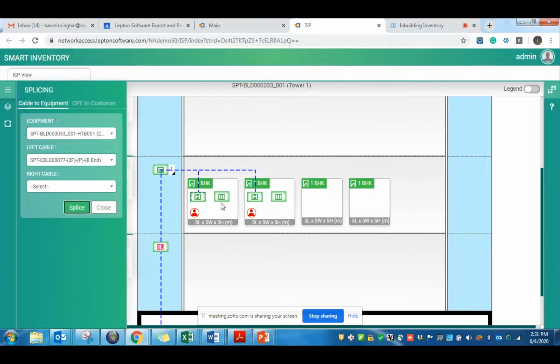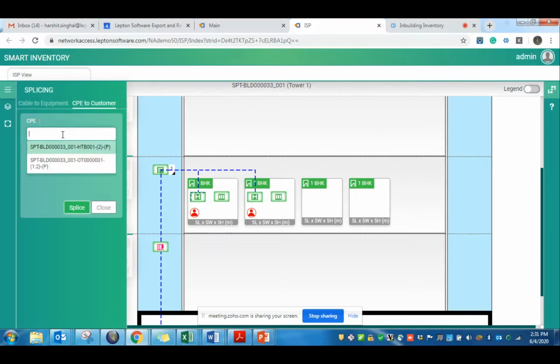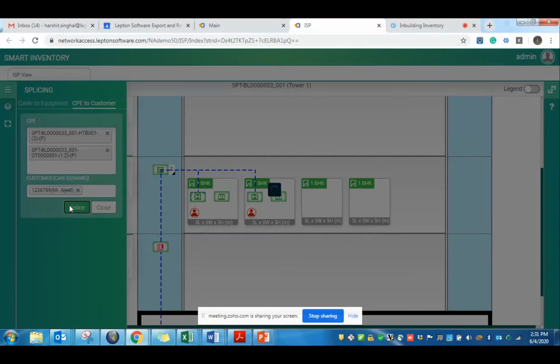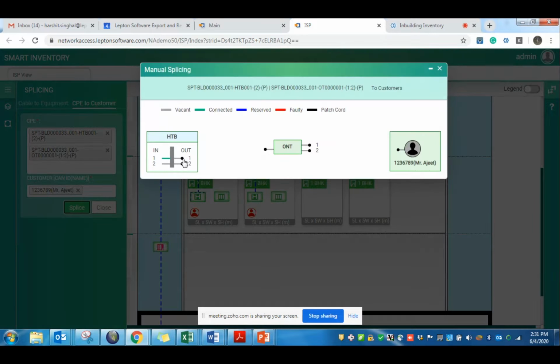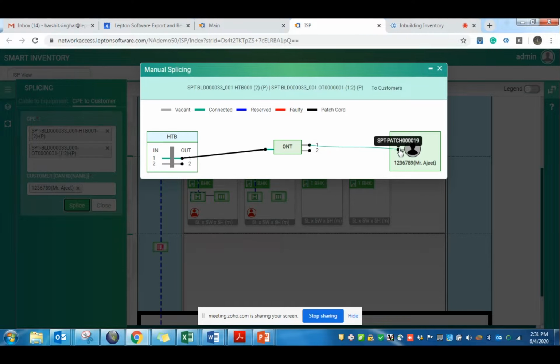Now there is a customer and ONT that are located in this apartment. So by using this CP to customer, I will add the customer details to this HTB box. What I'll do is I will select the equipment like HTB box ID, ONT box ID, and you can see that I have filled a form of Mr. Ajit, that is a customer, to splice these connectivities from ONT to this specific customer.